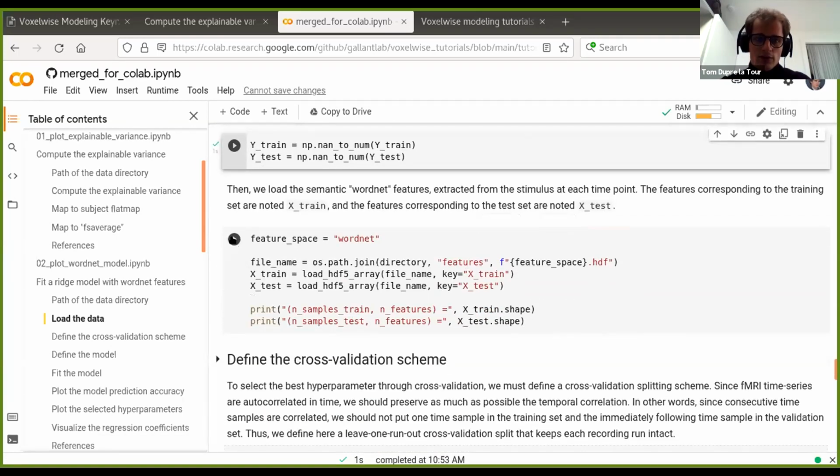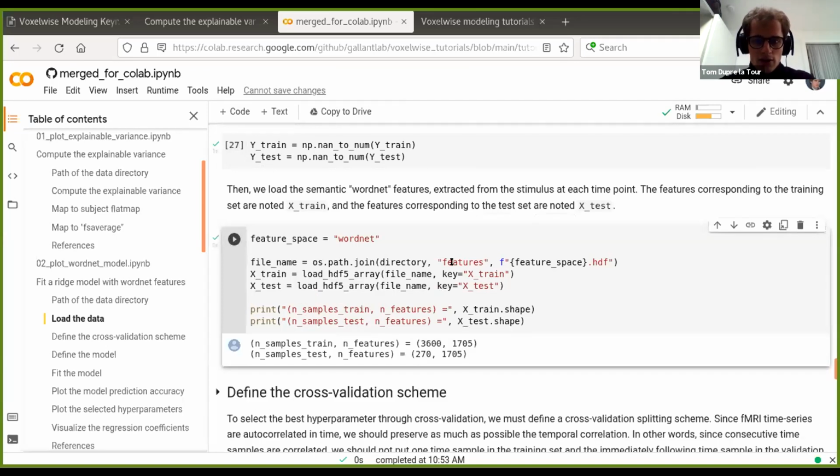And here we are going to actually load the features. So we are not going to go through the process of creating these features. This is actually complicated and time consuming. We just give you the features for the train set and the test set.